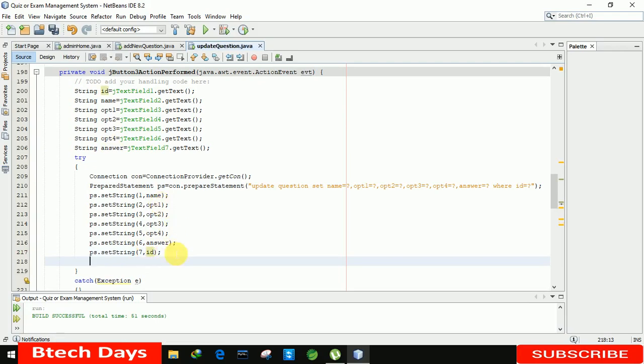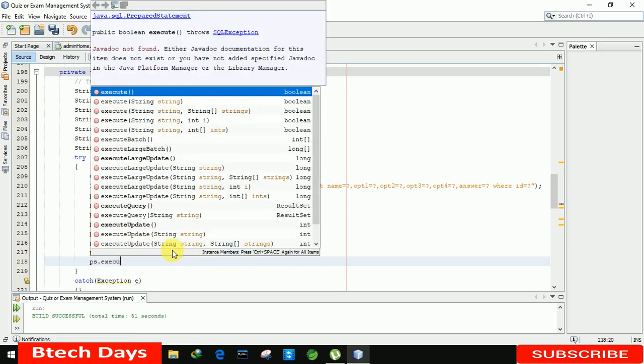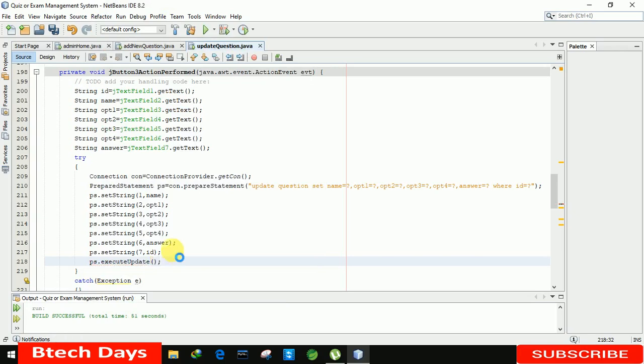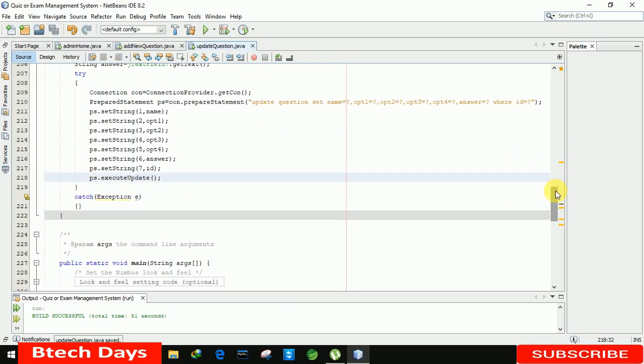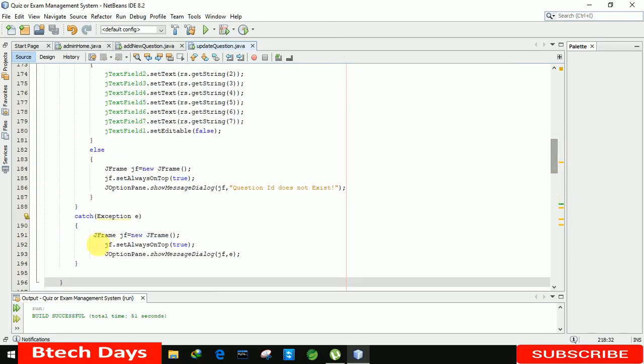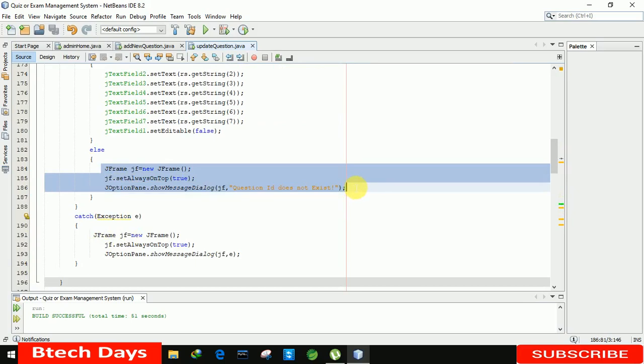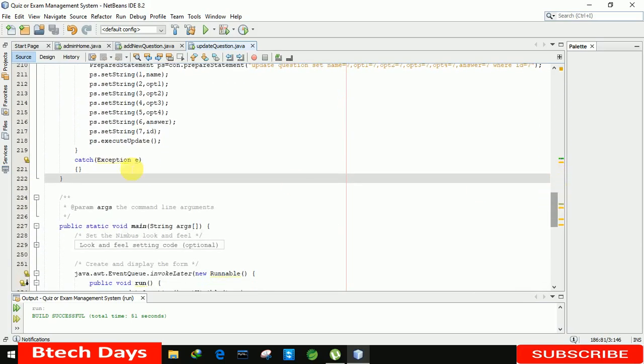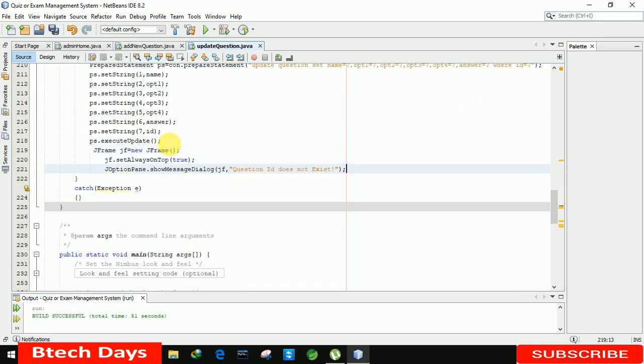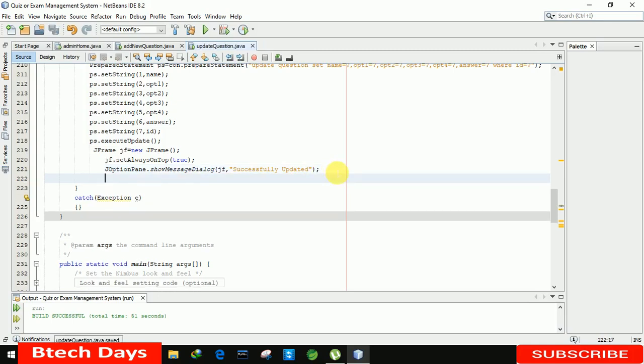And after this, we just need to write ps.execute update. And after that, we also need to display a pop-up message that successfully updated. So for that, we are just going to use the previous code. Let me copy this and place it here, and we just need to display that successfully updated. Okay. And we also need to refresh, or you can say delete all the details.